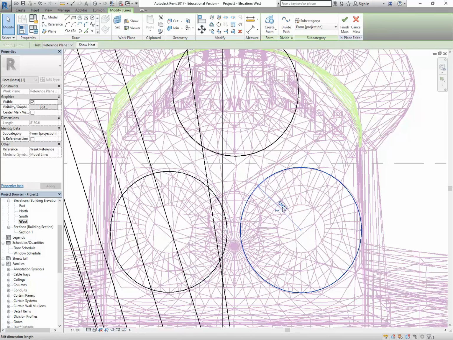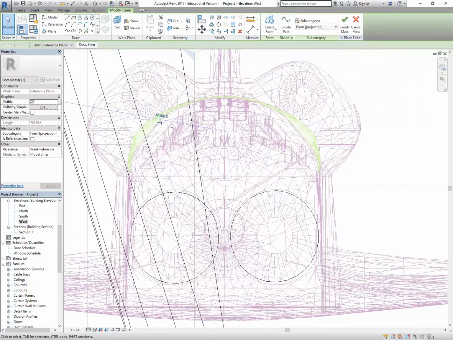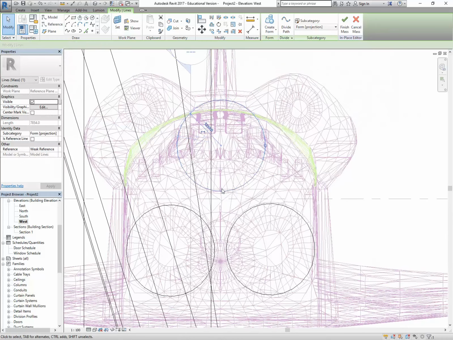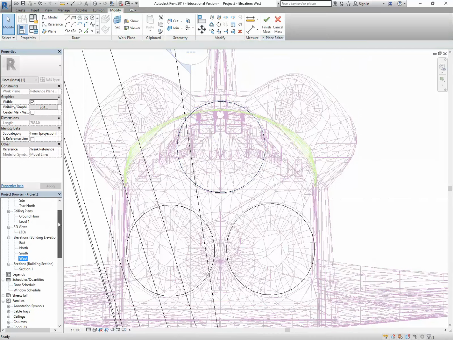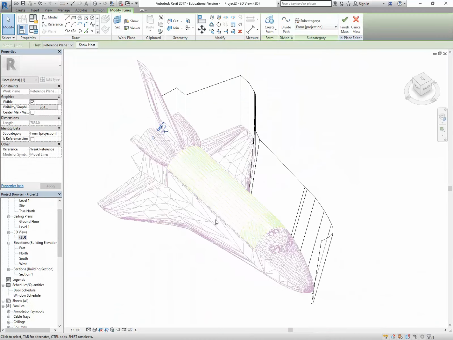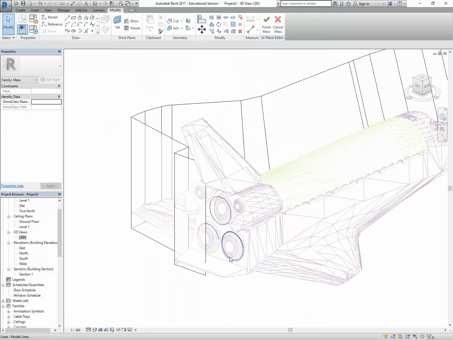And I'll make them both the same. I have to make them all the same. So you can still type in measurements just like normal. Okay, so I've got my 3 circles. And then I'm going to go to the 3D view just so that you can see them all. So you can see them there.